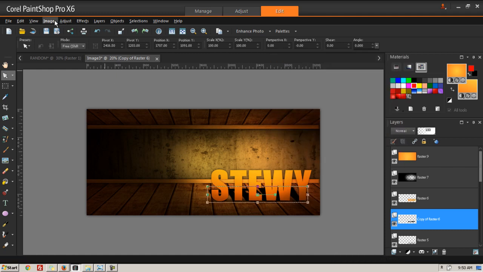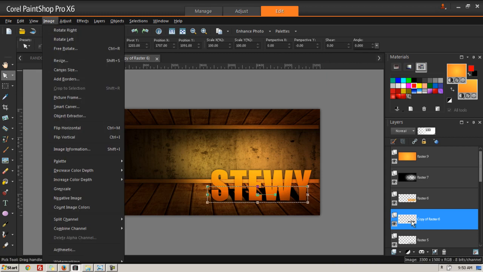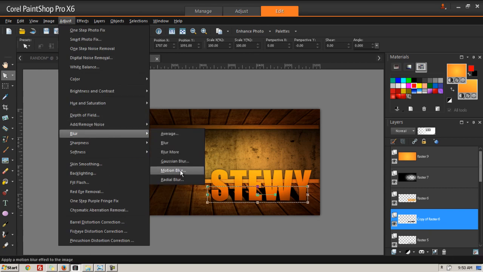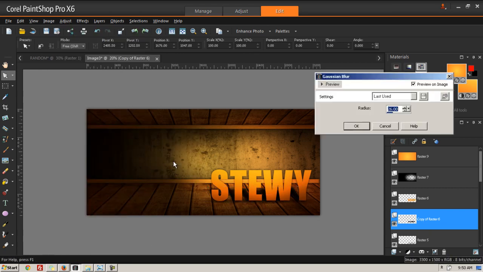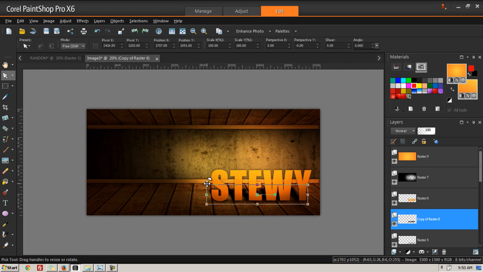And then with the same layer selected, I'm going to go up to images, adjust, blur, and do Gaussian blur. Right, reduce it some more, adjust it. And I could actually scale this, bring this up some more, bring this up some more here, so it stretches even further back. And then reduce the opacity.